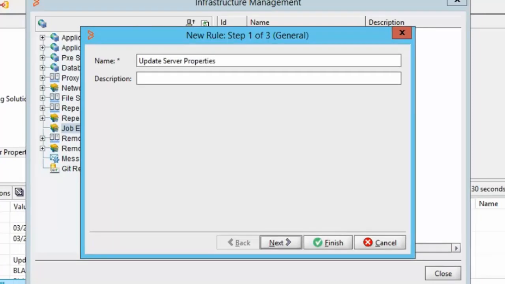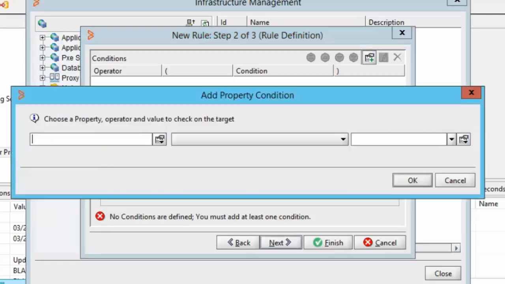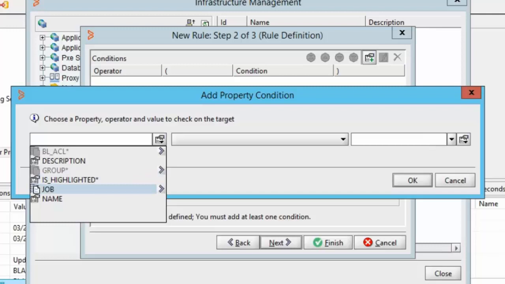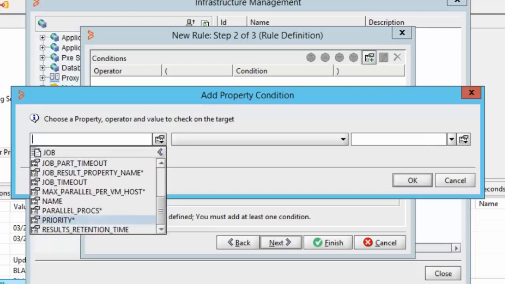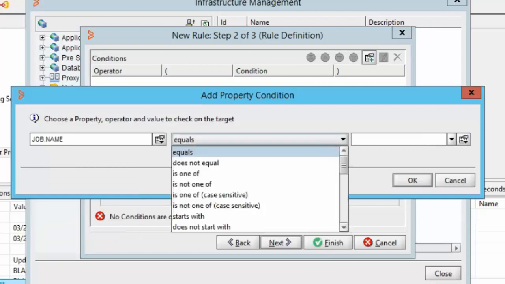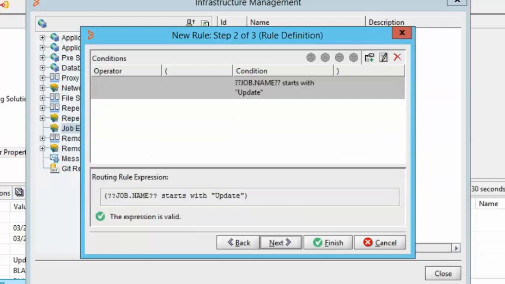properties. I will click on Next and now we'll create a new condition, the rule which needs to be evaluated. So I will select Job, I will select Name, and the condition which I am going to select is Starts With, and update. So any job name which starts with update will evaluate this job execution rule.